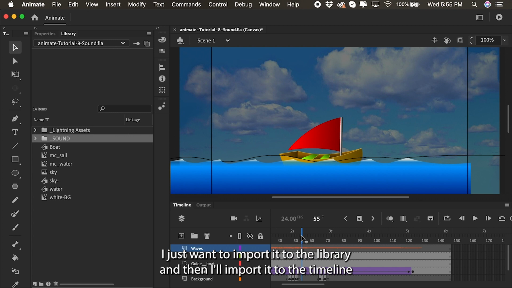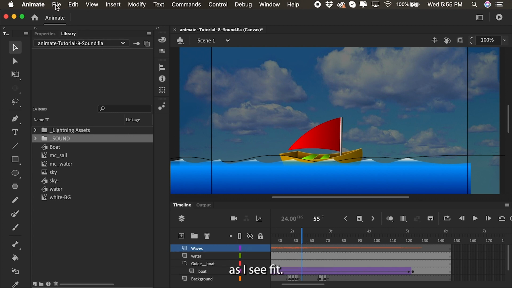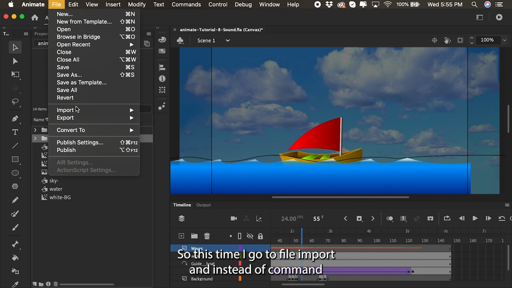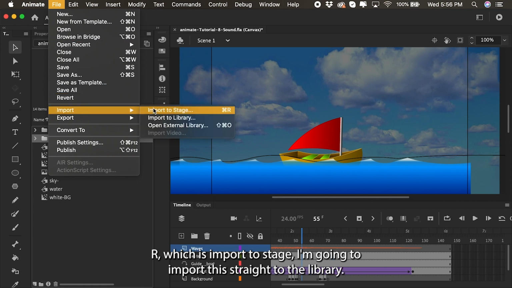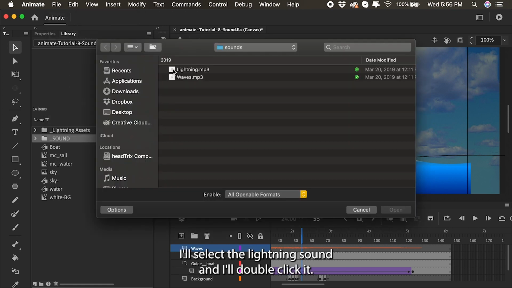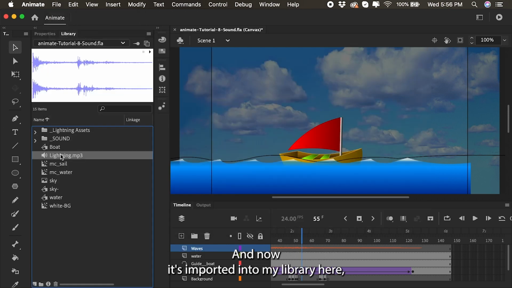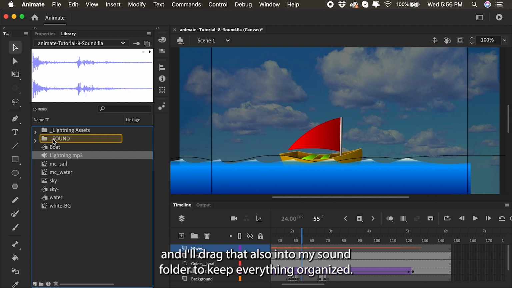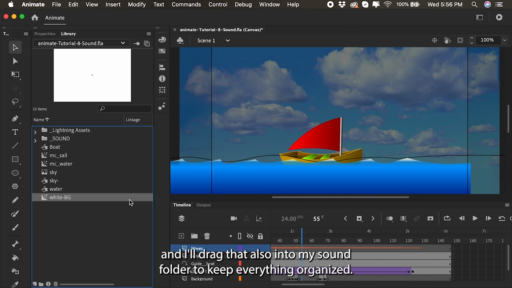I just want to import it to the library, and then I'll import it to the timeline as I see fit. So this time I'll go to File, Import, and instead of Command R, which is Import to Stage, I'm just going to import this straight to the library. I'll select the lightning sound and I'll double click it, and now it's imported into my library here, and I'll drag that also into my sound folder to keep everything organized.